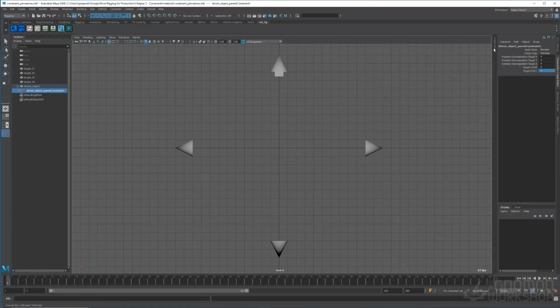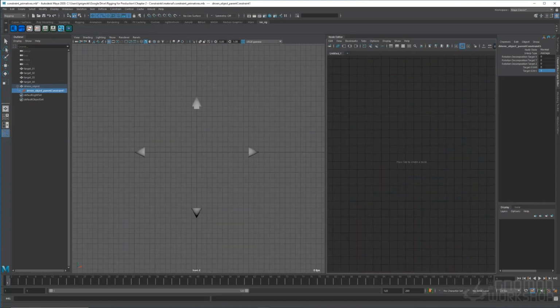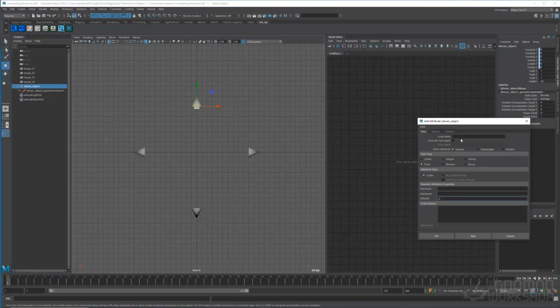Using a reverse node is a great way to switch between two objects. We'll first need an attribute. For this example, I'm just going to put it directly on the cube. So I'll go to Edit, Add Attribute, and I'll call it Switch. Make sure it's a float value, and we'll set the min to 0 and max to 1. Go ahead and hit Add.